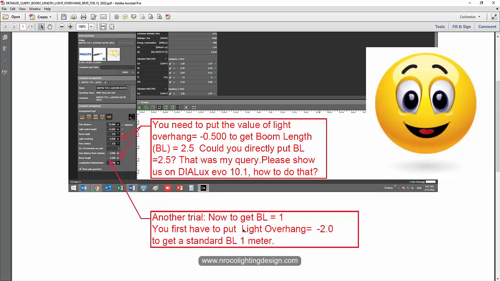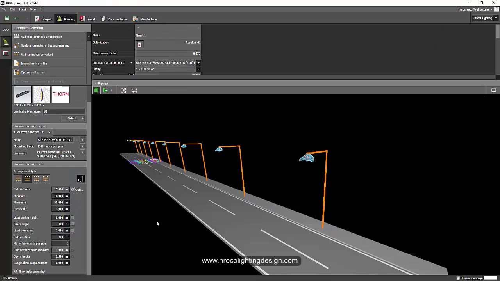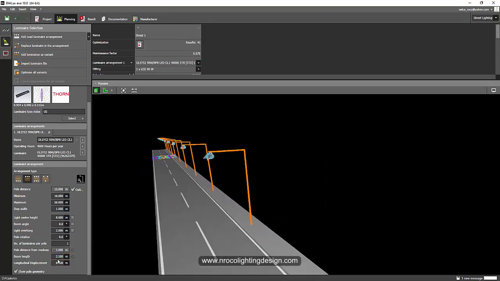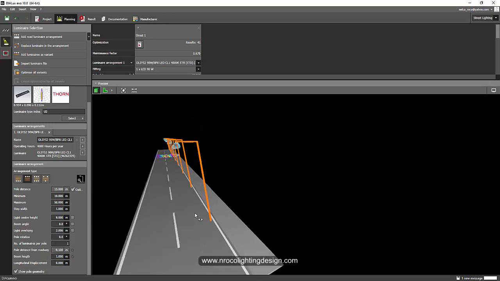And say, for example, he wants another trial to get the 1 meter overhang or boom length. Sorry, it's boom length. So if I change it into 1 meter, look what will happen. Okay, I will make it like this. So if I want to change the boom length into 1 meter, what will happen is, ta-da! The pole goes to the roadway, which is very wrong.